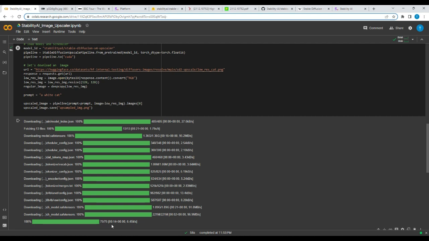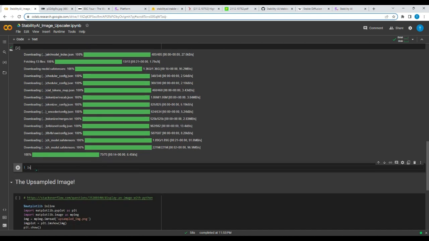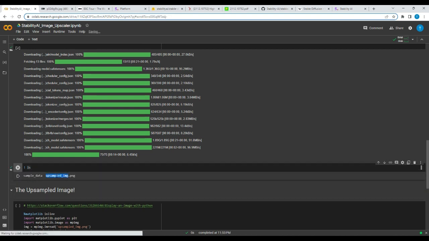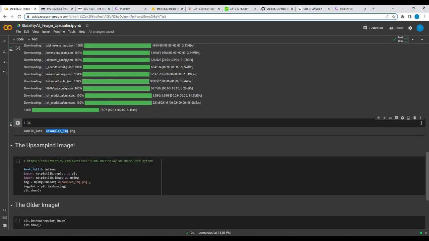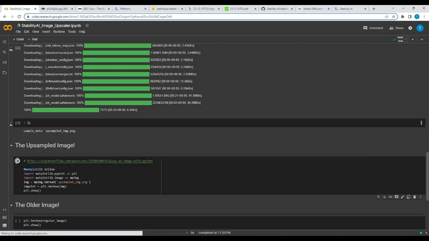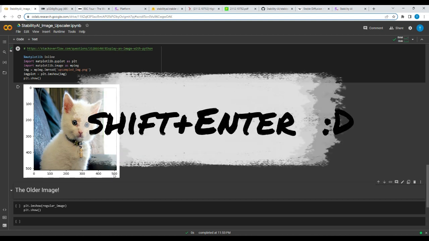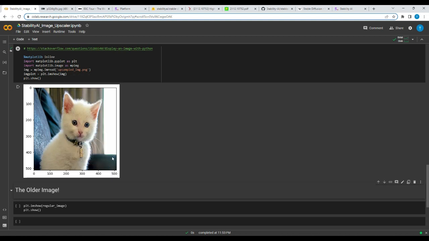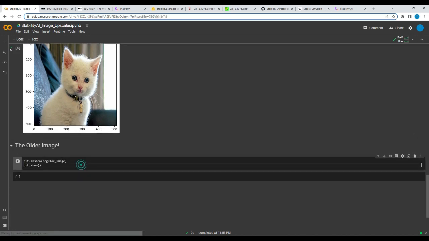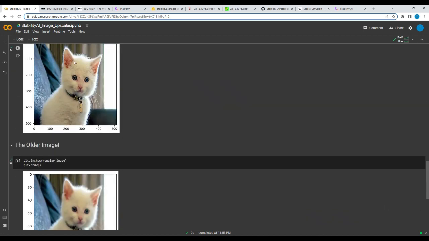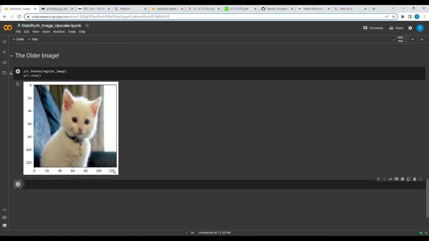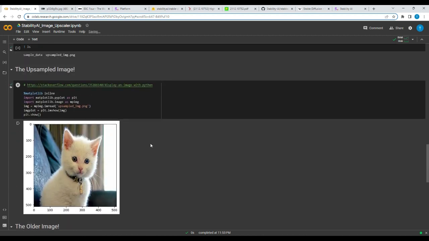You can see it's downloading a bunch of things, and then it goes through the process of upsampling. Then you press into this box and do Shift Enter. This is going to show you that we have the upsampled image stored. On the next block, it's going to show that image to you. So you can Shift Enter, and you can see this is a 500 by 500 sized image, and how it's been upsampled by the model. And over here, this is the older image. I'm going to click on this and press Shift Enter. You can see this is a little bit blurrier, so this has much better resolution. And this is a 120 by 120 image, as you recall from what we downloaded.